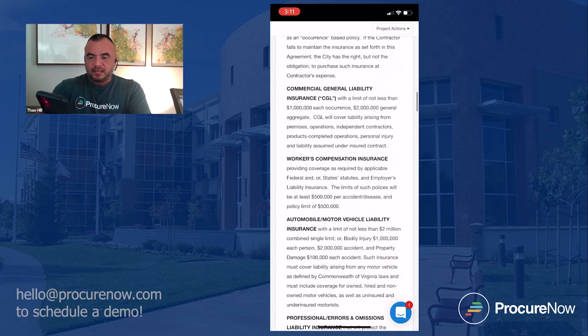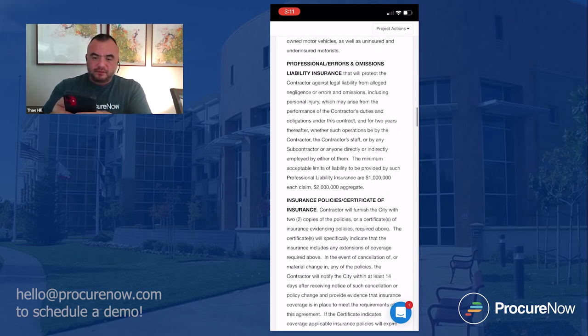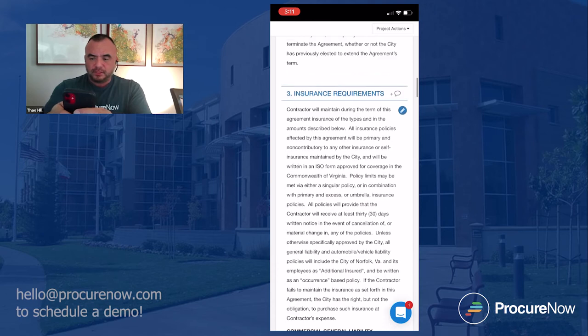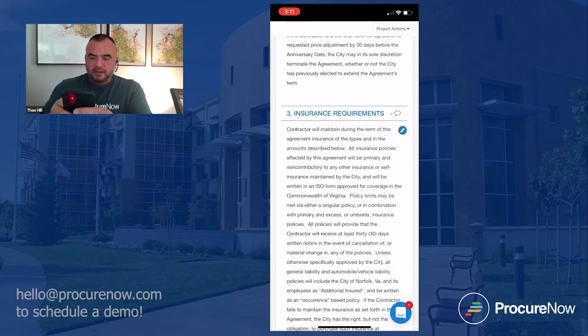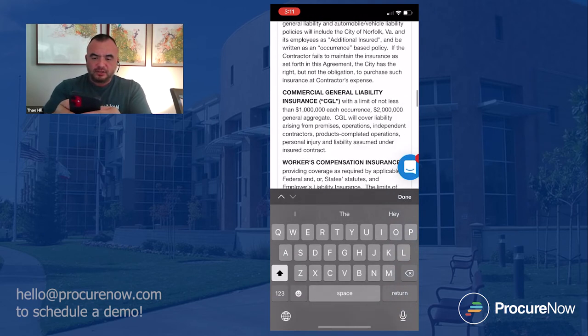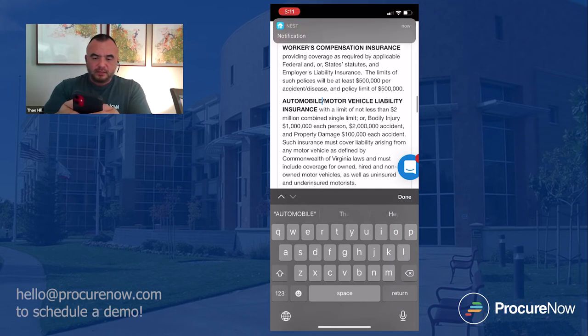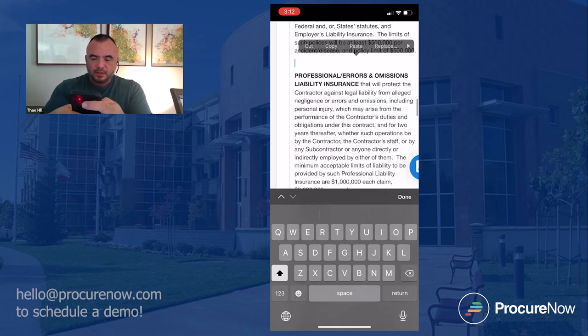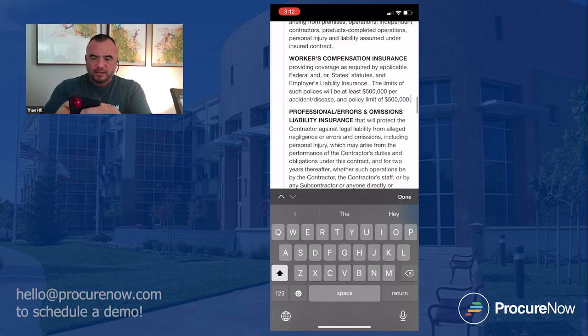Let's say I'm working in the insurance section and I see that we don't necessarily need, for this one, any automobile motor vehicle liability insurance. So I'm just going to see if I can go in there and make a quick change by grabbing a section here, and we'll go ahead and update that. We'll get rid of that one section of this project that they've asked me to review.